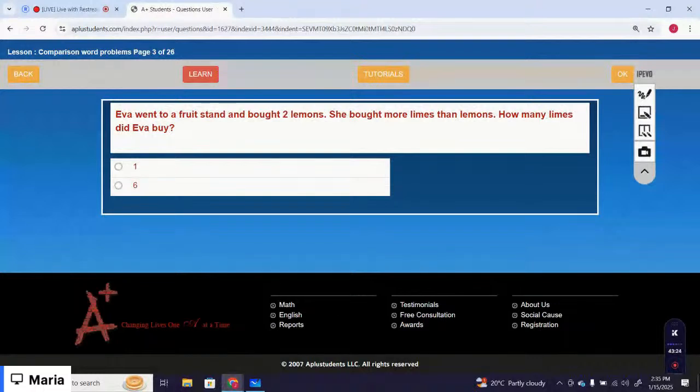Eva went to a fruit stand and bought 2 lemons. She bought more limes than lemons. How many limes did Eva buy? So, which is the correct option? More limes than lemons. So, that is 6.